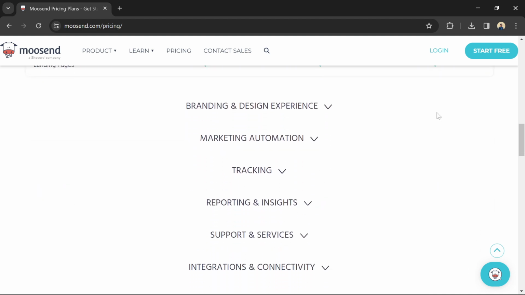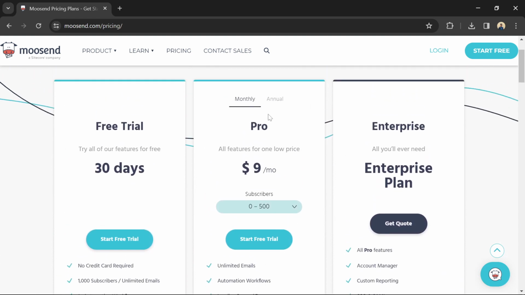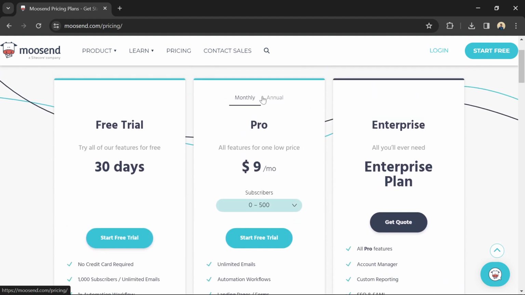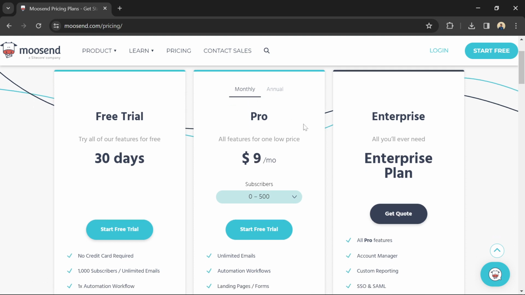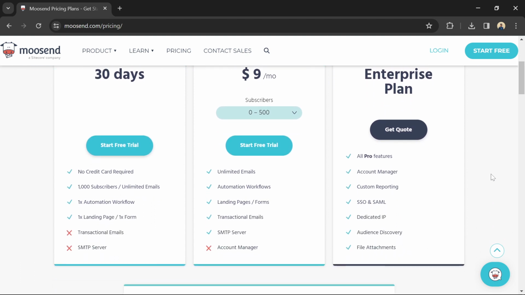Moosend integrates seamlessly with a variety of third-party applications and services, including CRM systems, e-commerce platforms, and lead generation tools. This enables businesses to sync data across different platforms and leverage their existing tech stack to enhance their email marketing efforts. Compared to many other email marketing platforms, Moosend offers competitive pricing plans with flexible options to suit different budgets and needs. This makes it an attractive choice for businesses looking to maximize their ROI without breaking the bank.